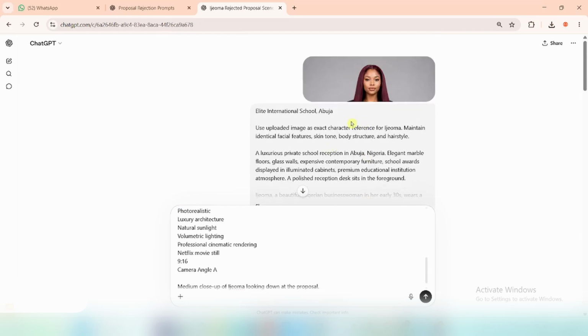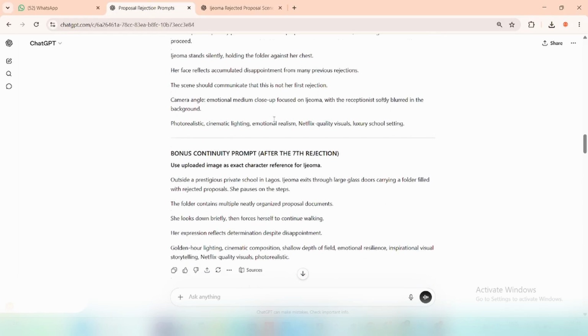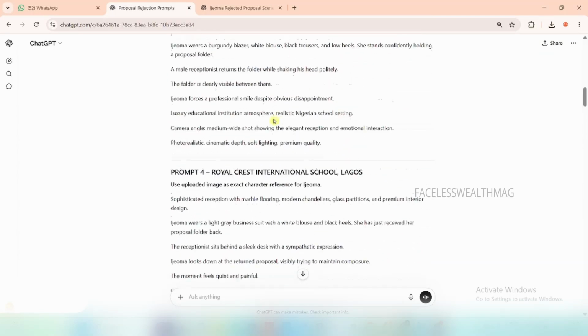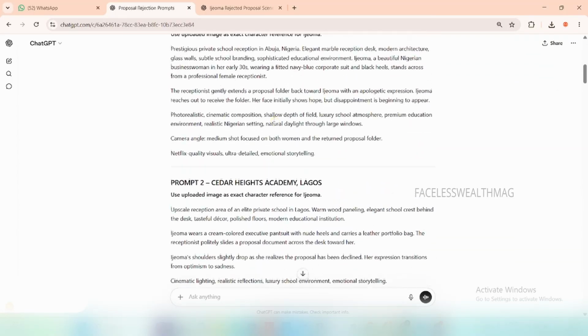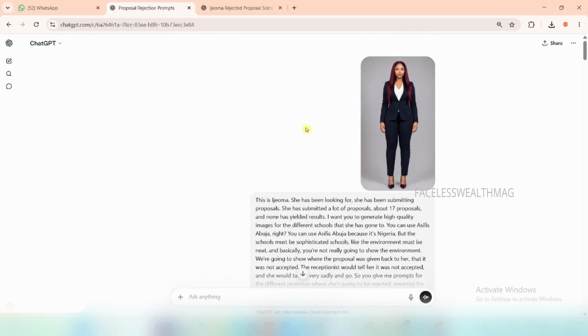The first thing, before I generated this picture, I created the prompt. See how I created the prompt. I told ChatGPT to write the prompt for me based on what I wanted. I want her to go to different schools and she will be rejected. So I gave ChatGPT this picture, right?